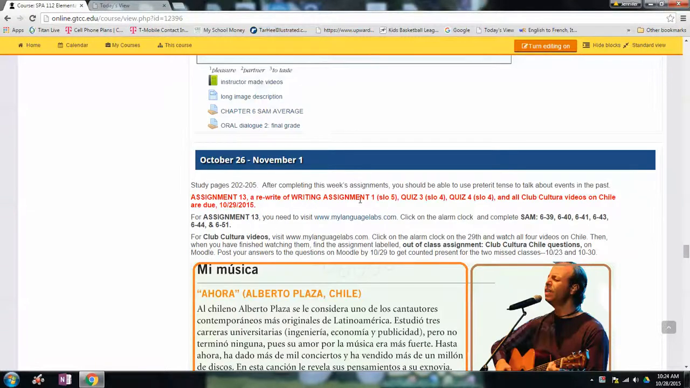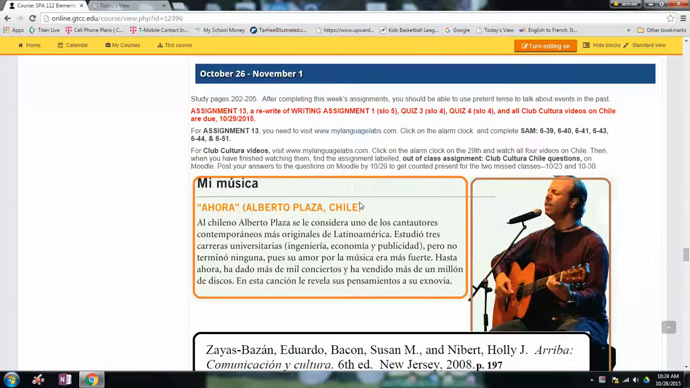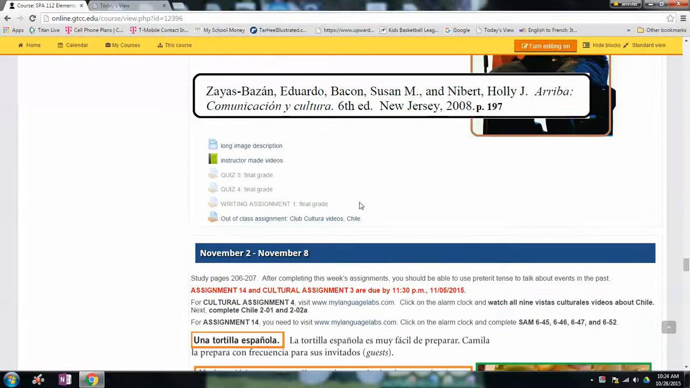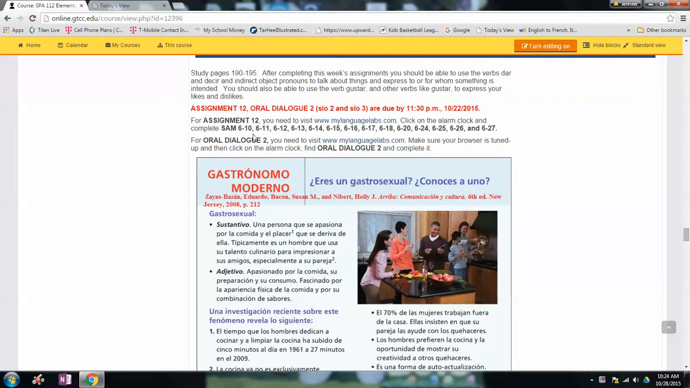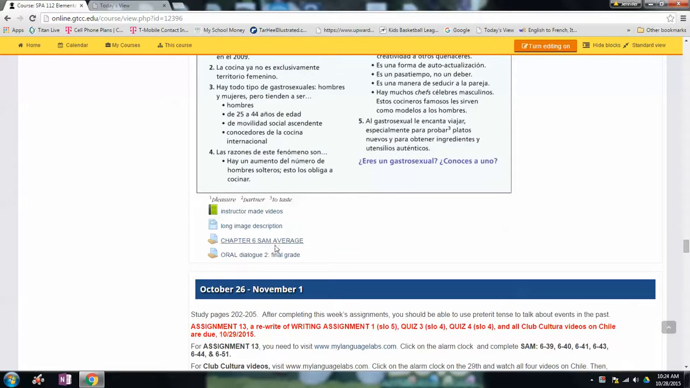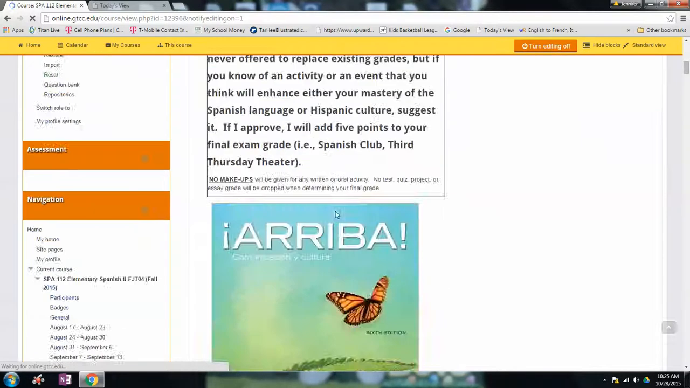Okay, so we are roughly here, the 26th through the 1st. If I go back a week, they were doing SAM activities. This is in my 112 class. They were doing activities in chapter 6. So what I will do is put chapter 6 SAM average, and I'll keep moving it down. If you turn the editing on, I should have done that first. You can move it down.